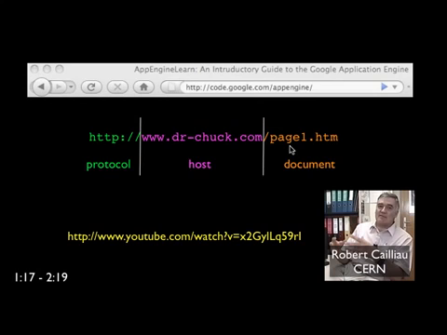So when we look at URLs, we can parse these URLs, and we look at the http:// and that is a way that we indicate which protocol to make the connection to. We have the host name, and we just parse these out with standard string operations, www.drchuck.com, and then the document that we want from that host, /page1.htm.